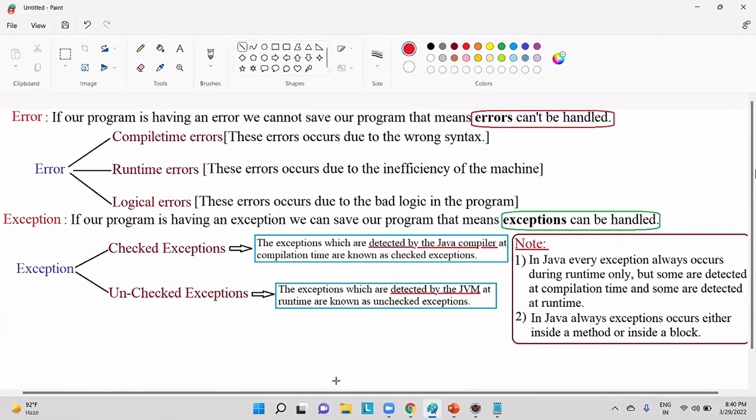So just what we discussed: what is an error, what is an exception, how many types of errors are there, how many types of exceptions are there, what is the difference between an error and an exception, what are checked exceptions and what are unchecked exceptions. Guys, you will get this question: what are checked exceptions and what are unchecked exceptions? As simple as this. Okay.